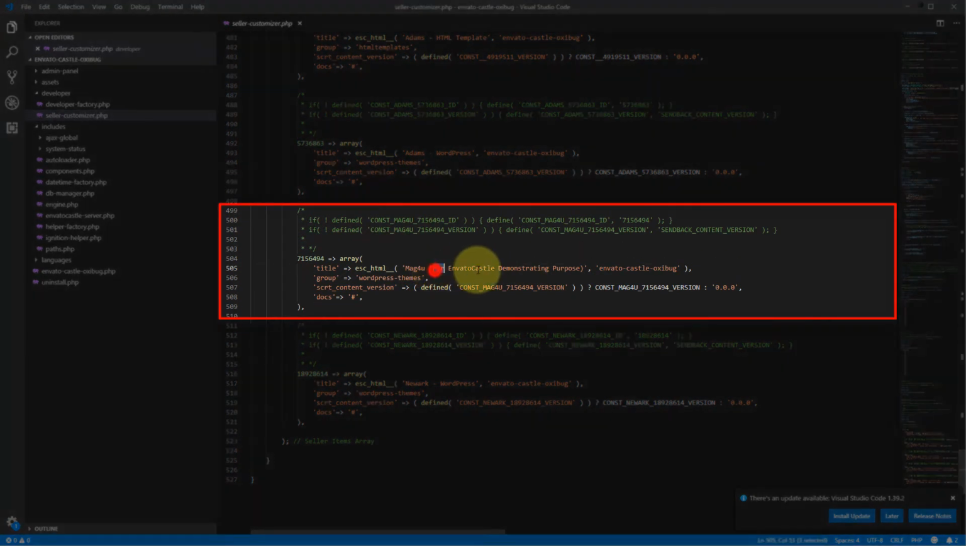And here's the project mag for you that we will use to test the Envato Castle client plugin from our client's terminal. You'll notice a couple of lines of defined constants that you should have in your project's main file as a comment over each item array, which you can just copy and paste into your project's main file, like functions.php in WordPress themes, or the main plugin file in case you develop a WordPress plugin.